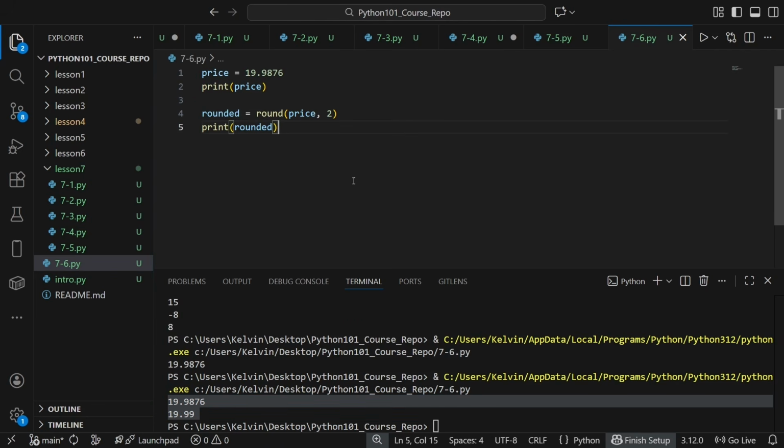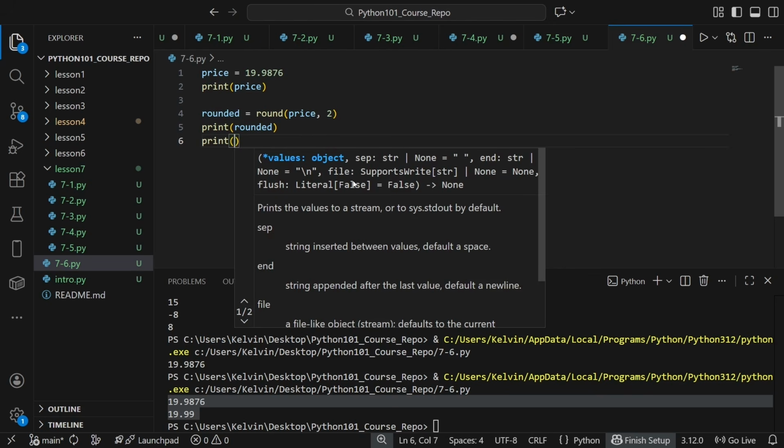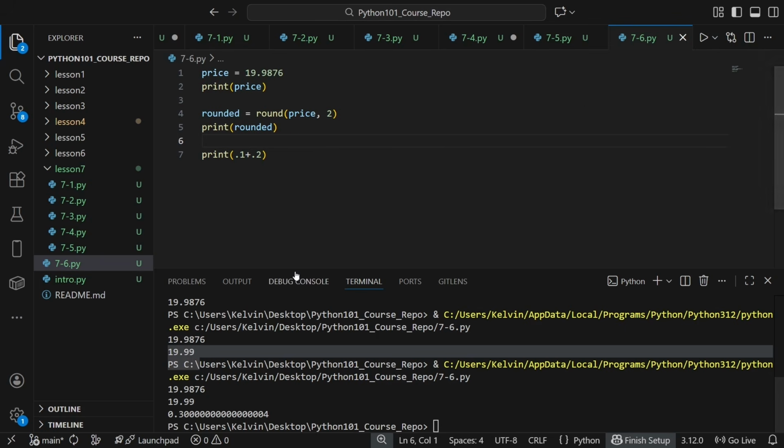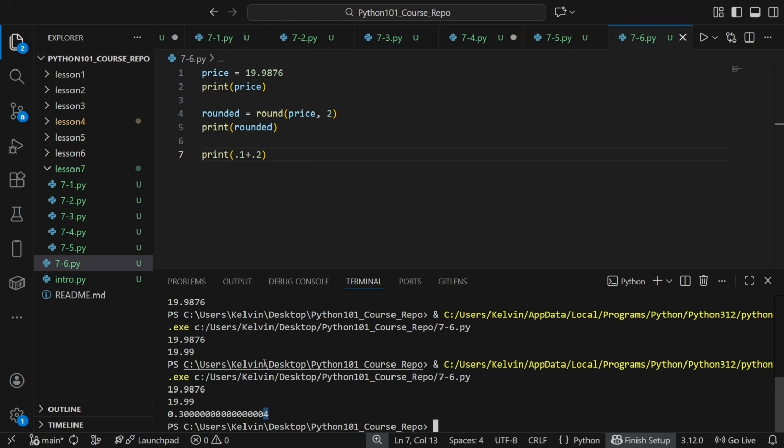I also want to point out a quirk with floating point numbers. Floating point numbers can sometimes produce results that look slightly off. This is not because you're doing the math wrong, but rather it's how computers store decimals internally. For example, if we print 0.1 plus 0.2, we get 0.3 with a bunch of zeros and 4. We know that this should just give us 0.3, but the quirk makes it so that there's the 4 at the end. Again, that's just how computers store decimals internally.